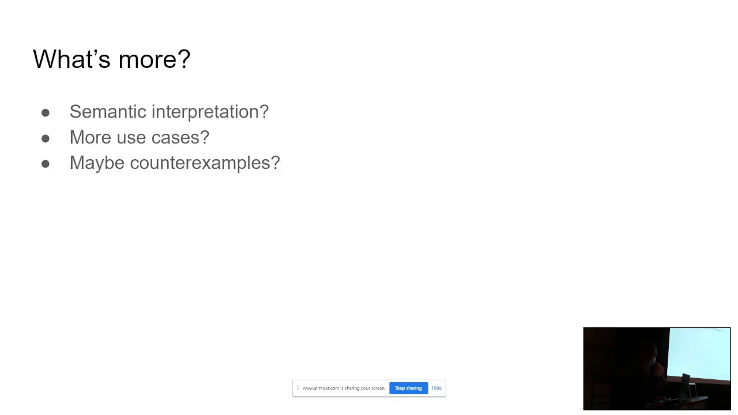And there are other things we may consider, for example, the semantic interpretation of this feature. Maybe there are more use cases, and maybe there are some counterexamples that prove this to be useless or doesn't make sense. So that's basically what I want to say today. Any questions on this idea?